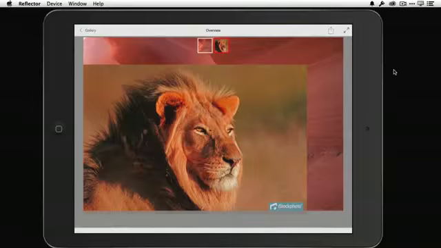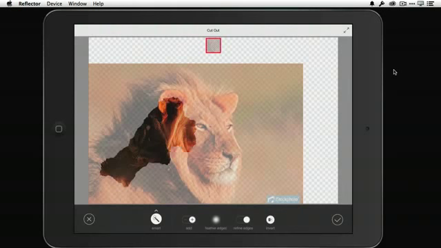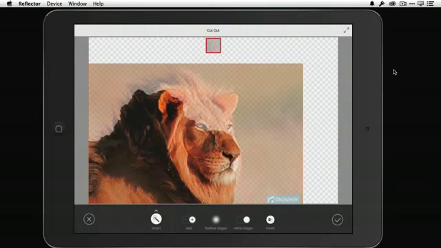But I'm going to tap cutout. And now, just using my finger, I'm going to tell it what I want to keep. So I want to keep the lion. So just kind of paint over the lion. It's kind of using like a quick select technology from Photoshop. Make sure I get the ear, get a lot of the mane up there on top.